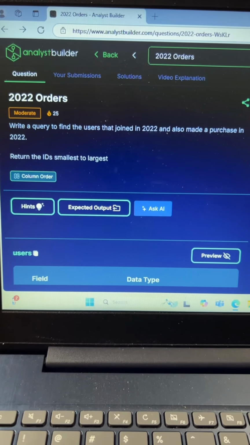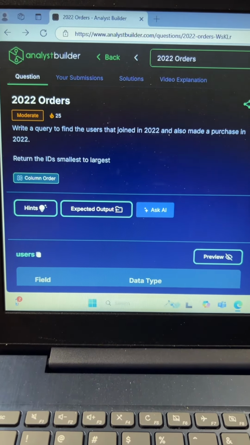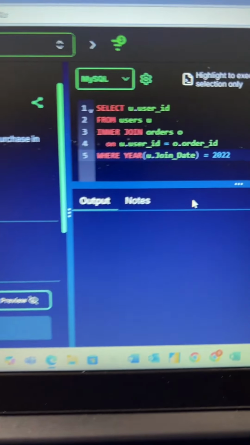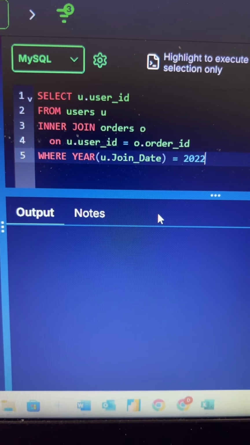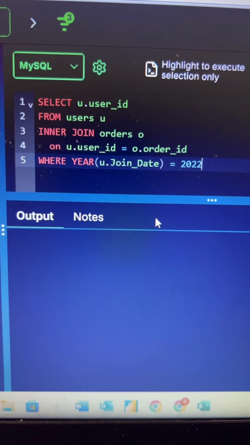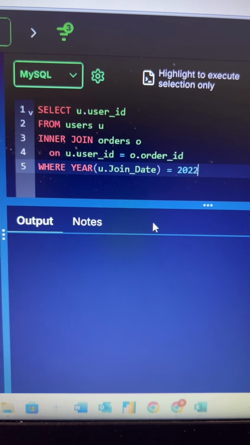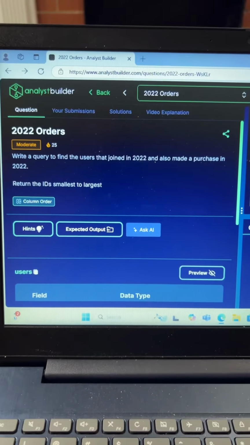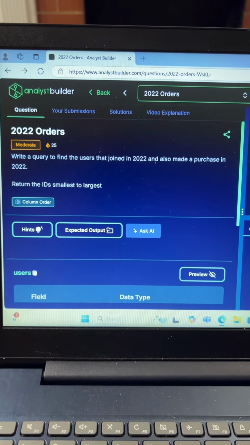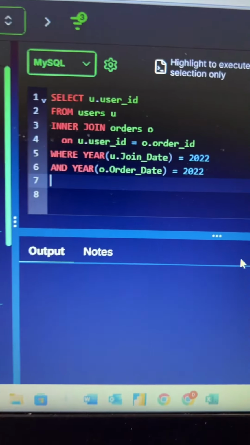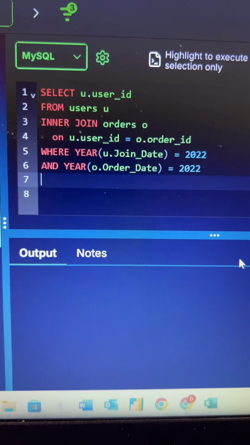Next, we want to apply two conditions to our result set. First, we want to find only the users that joined in 2022. So we will do where year of the join date equals 2022. This year function is super helpful for a case like this. And our other condition is that the user also made a purchase in 2022. So we'll do the same exact thing for the order date.